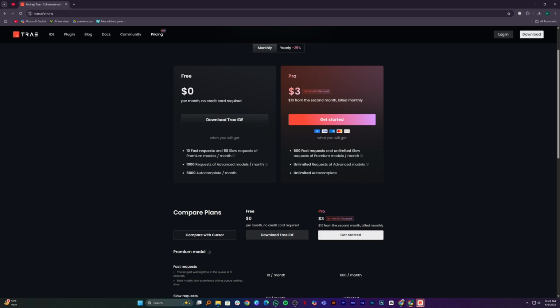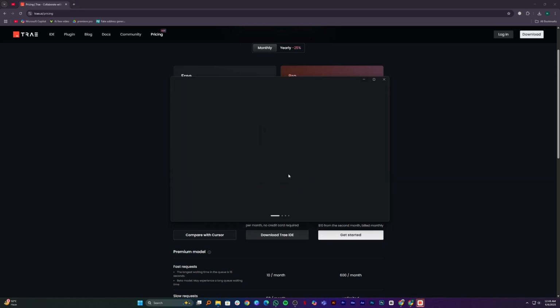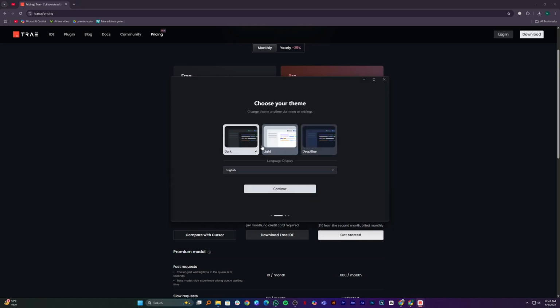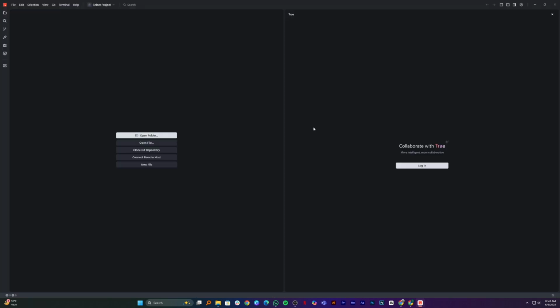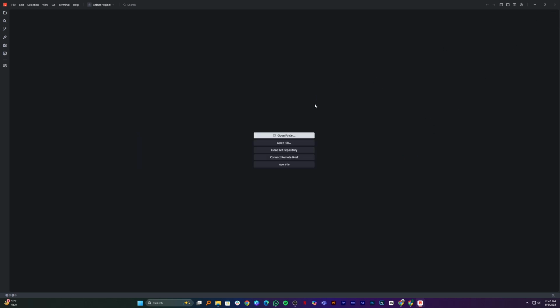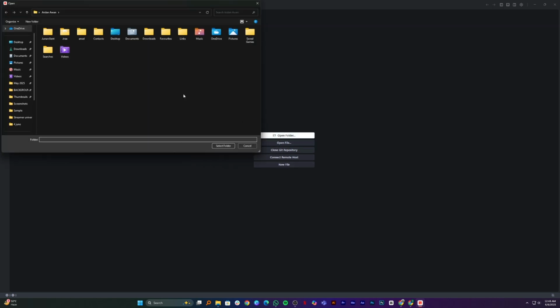Once installed, open Trae IDE. You'll be asked to choose a theme. Options include dark, light, or deep blue. On the main screen, you'll see options like Open Folder, Open Files, Clone Git Repository, Connect Remote Host, and New File. Click on Open Folder and select a folder from your computer to get started.